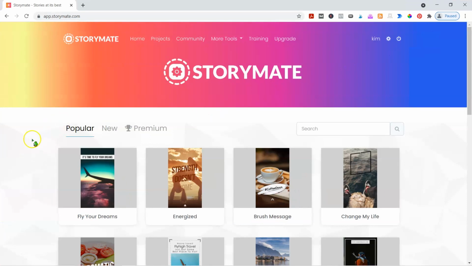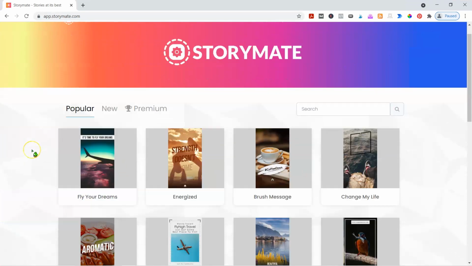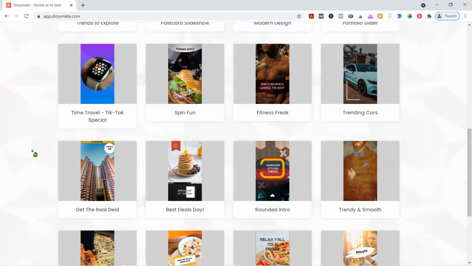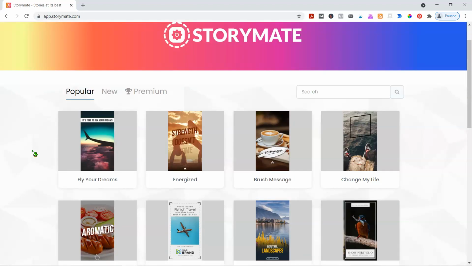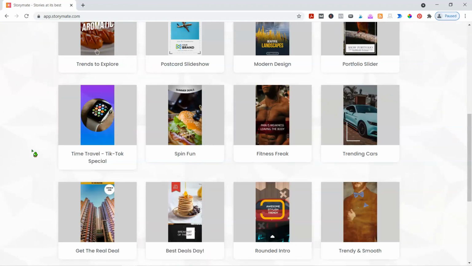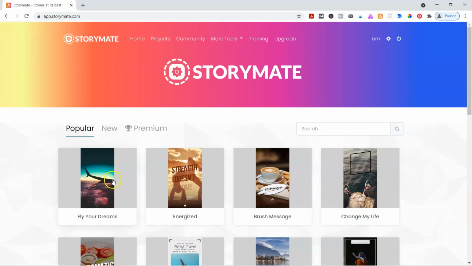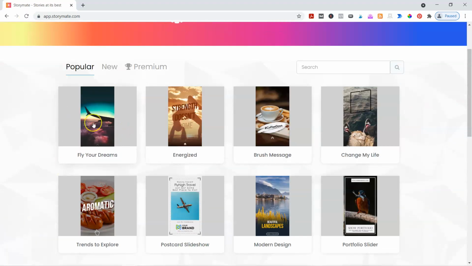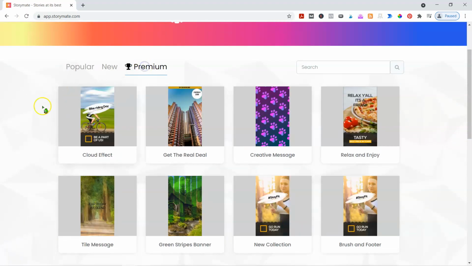All right, here we are in StoryMate. Now, I have a lot of templates in here. Depending on what level you get, you may or may not have all these, but you should have at least some. And hopefully I've muted this so you can't hear the sounds in the background. You can scroll over this and, let's see if we can do this. Sometimes it will work and sometimes it won't when I'm recording.